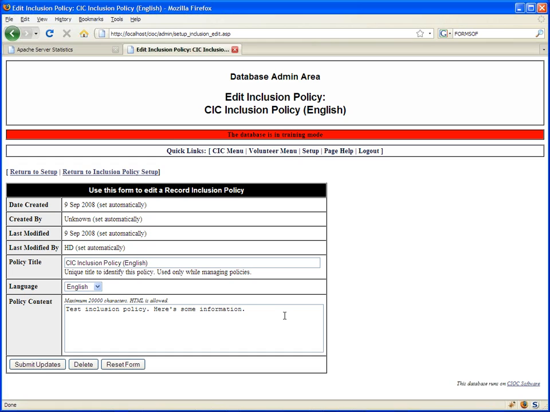and then you can enter in as much policy content as you want. The inclusion policies are displayed whenever someone wants to submit a request for a brand new record, whether that be a brand new volunteer opportunity or a new community information record. So this is brand new, not an existing record update. If you have an inclusion policy specified, it's going to present a link, and that would pop up a new window where people could read the inclusion policy text that you include here.